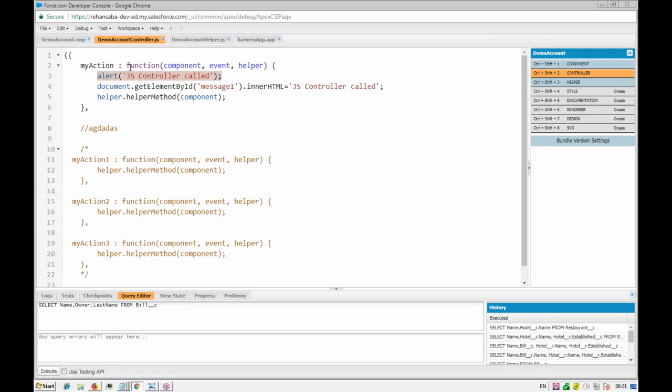So in our function here, do you know what this component stands for? That component instance is getting passed to our controller, so that we can interact with our component or grab our component variables. And then event.